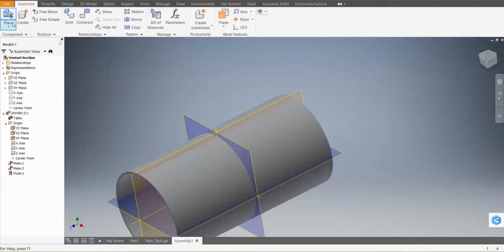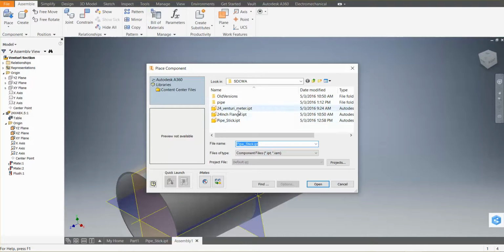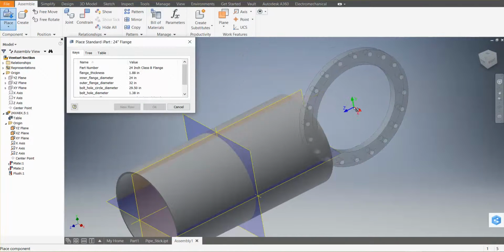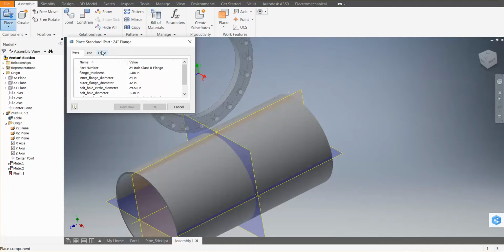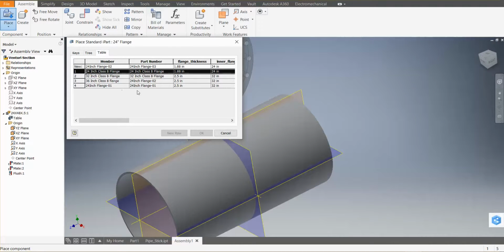Okay, so now let's place the next thing here. Our next thing is we're going to place a flange, a 24-inch flange, and we'll open it. Okay, we have another 24-inch flange, and look at all the flanges that we have from our table. These are all messed up because I created those, but that's okay. We're going to click that one, and we're going to set it. We're just going to click in there.